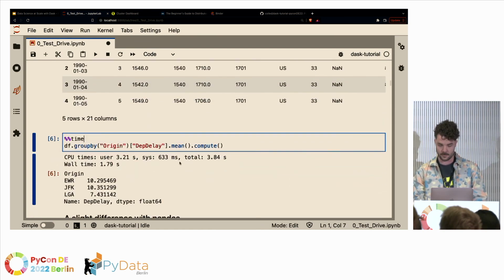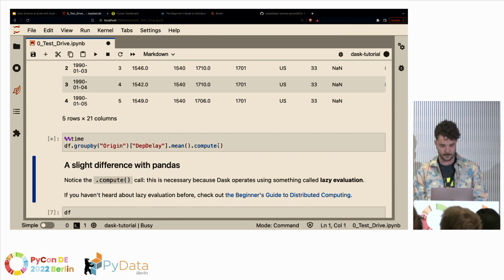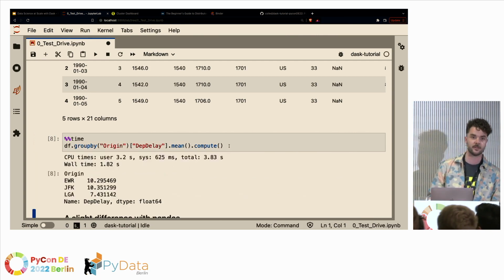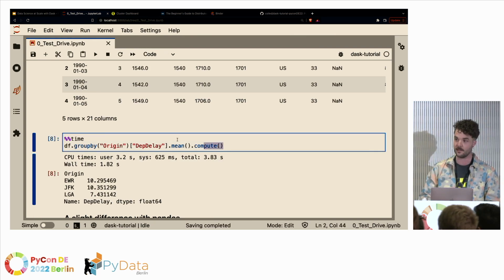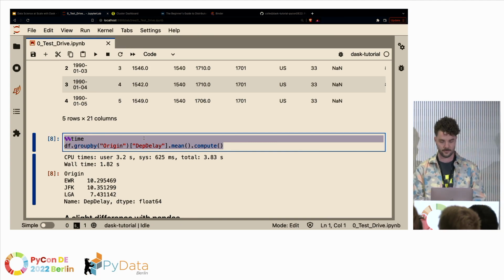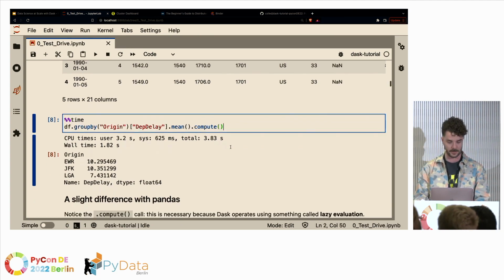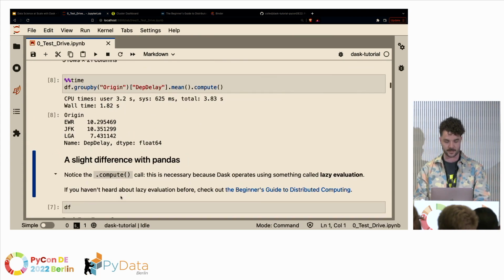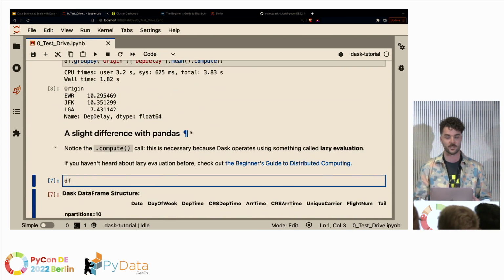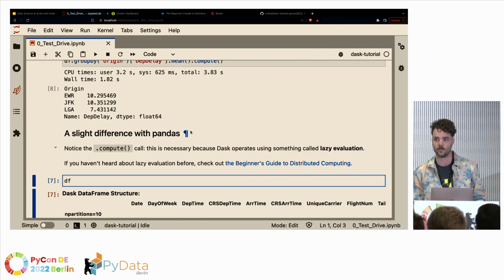And we can run a group by computation. Who can tell me what's different between this and pandas code? Does anyone spot the difference? The compute command. Yeah, the compute at the end. That's a slight difference with pandas, which is quite fundamental in a way to understand how distributed computing works.